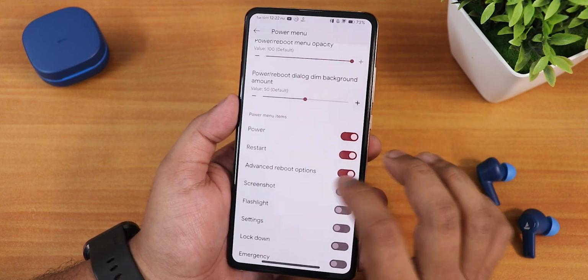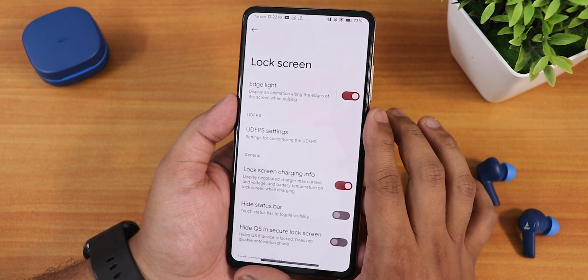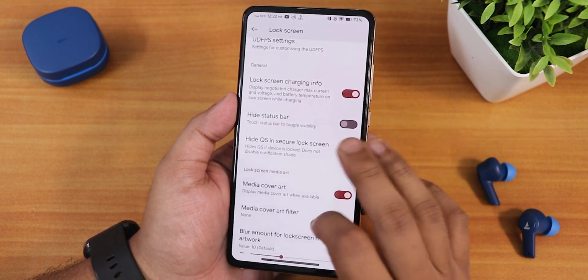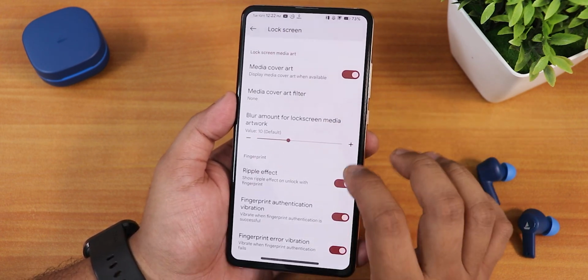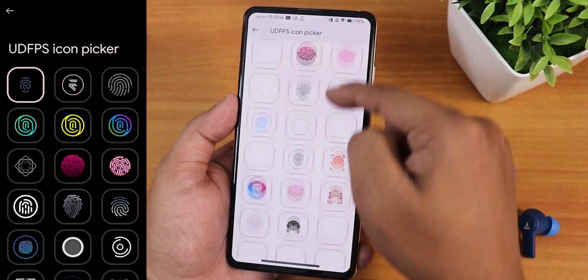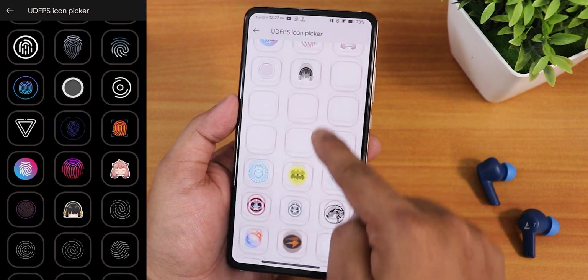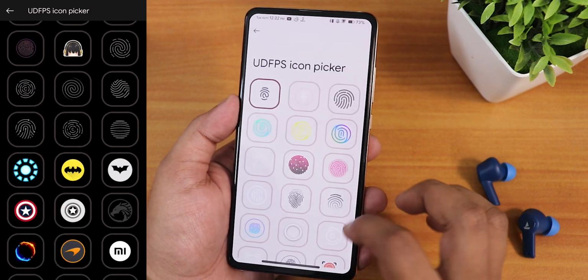Then we have the advanced reboot and stuff enabling option, and in the lock screen we have the UDFPS kind of customization. Then we have the hide status bar, media cover art, ripple effect and stuff. Also in the UDFPS settings you will get multiple fingerprint scanner icons. Just notice how many options are there. There are a plethora of icons for the fingerprint scanner.